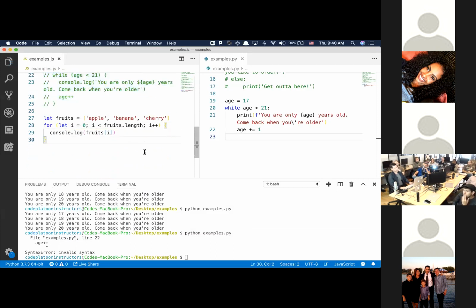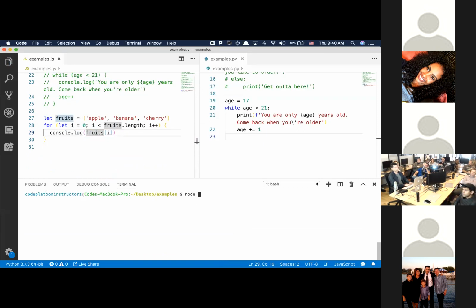In JavaScript, I've got basic loops like this using for. So I've got let fruits equal apple, banana, and cherry. And I've got a for loop that starts off with the iterator at 0, goes until the length of fruits, not including that length, and it goes up by 1 each time, and I just console log fruits at i. So let's just run this to make sure that we actually print out apple, banana, and cherry on 3 separate lines. Let me clear the screen. Node examples.js. Apple, banana, and cherry, just like that.